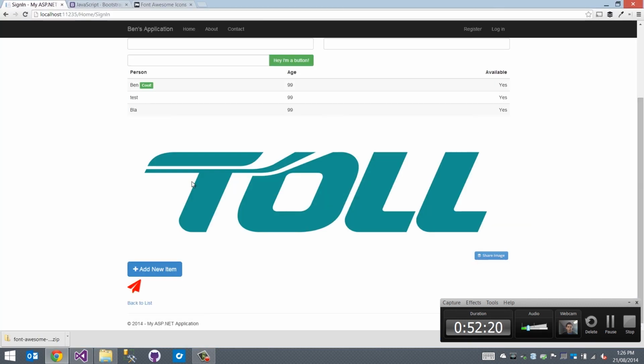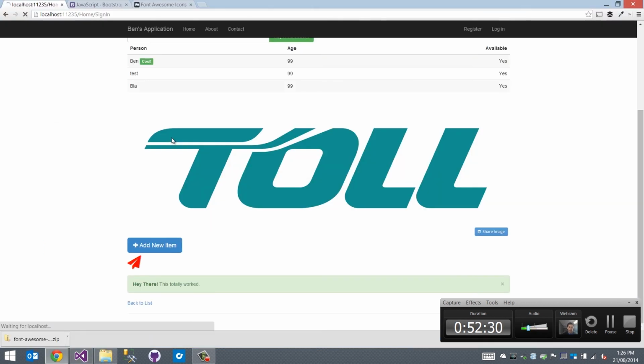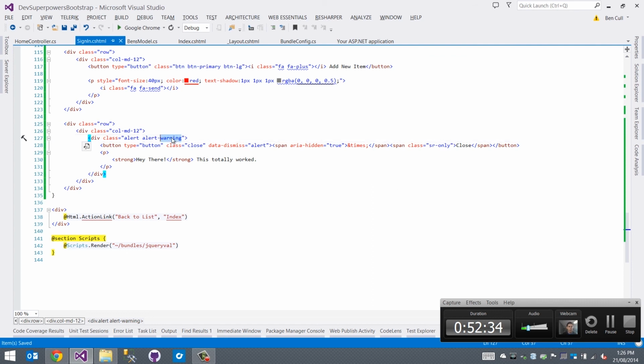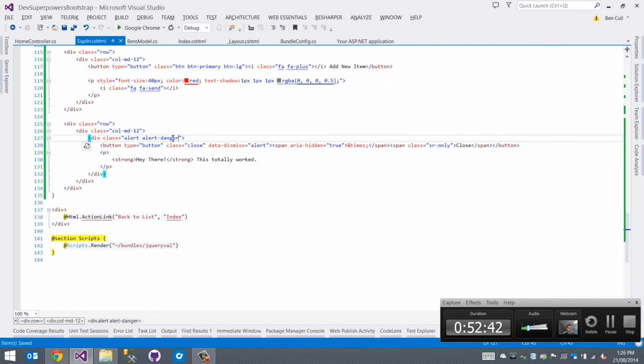Probably one of the other cool things about that is it's got contextual colors as well. So I used alert success. You can go and use alert warning. It's probably a popular one as well, saying, hey, watch out, something's happening. And then you've also got danger, I think, as well. And yep, add a red one for errors and stuff like that. So that is another really cool feature that you can just throw up.